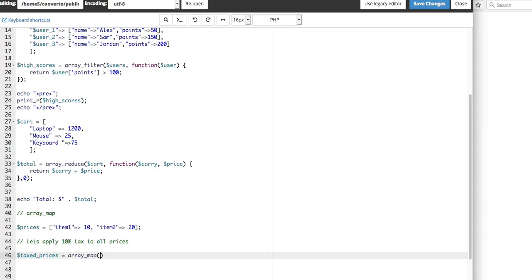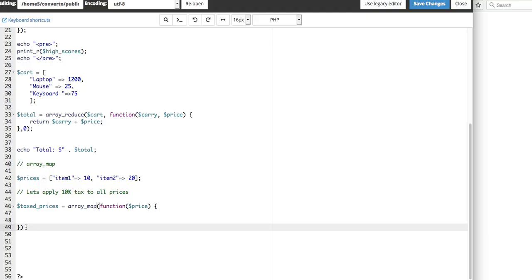And then I go, let's do the function, right? Anonymous function. That means it doesn't have a name, right? Then you go price. And then you're gonna go like this. Let's put this here.